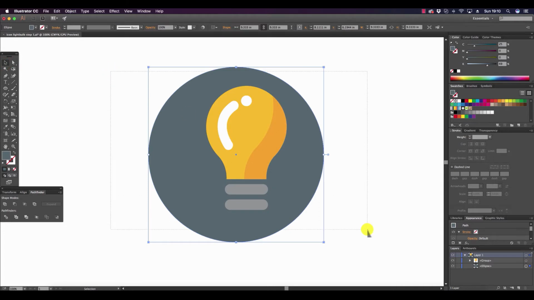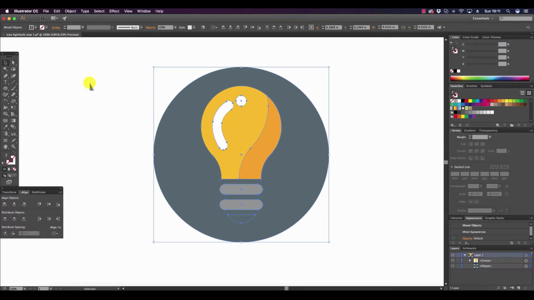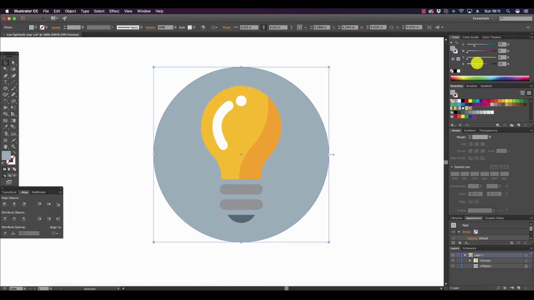I'm going to select all these objects, and in the Align panel, I'm going beneath Align Objects to Horizontal Align Center. This will bring all the elements into alignment on the vertical axis. Now, I want to take the circle, and with the sliders, I'm going to find an appropriate colour for our light bulb icon.